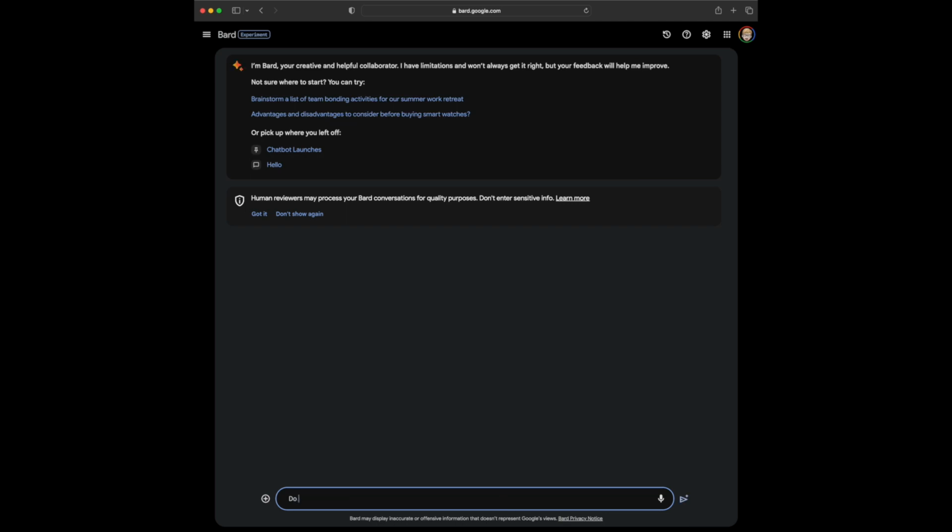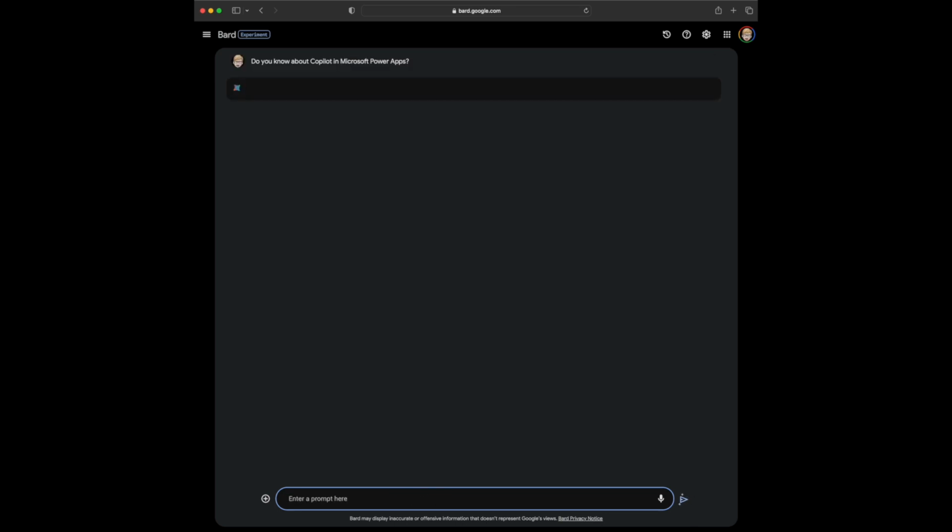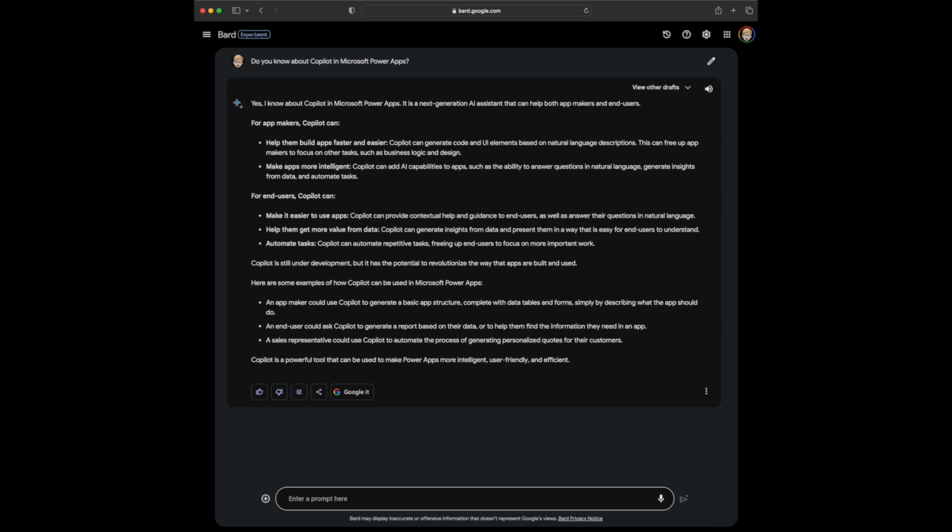Let's see. Do you know about Copilot in Microsoft Power Apps? Yes, I know about Copilot in Microsoft Power Apps. It is a next-generation AI assistant that can help both app makers and end users.